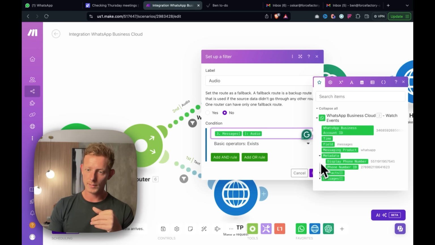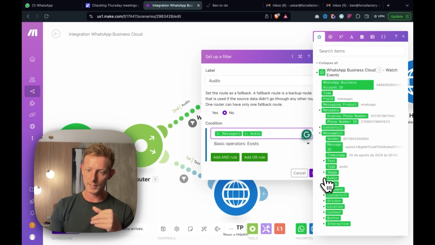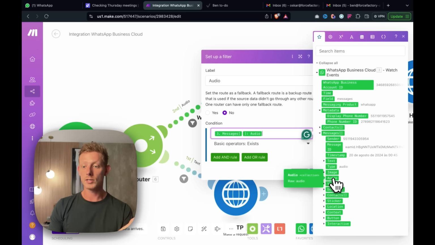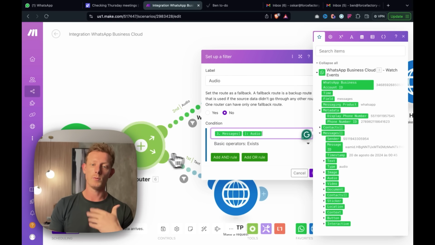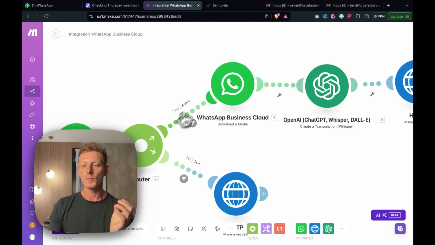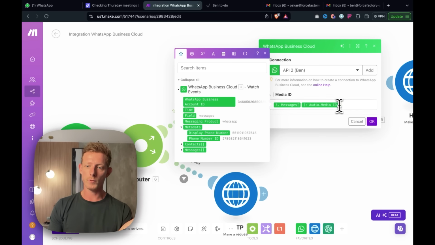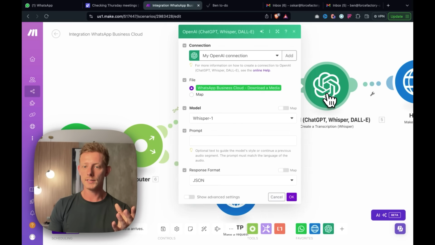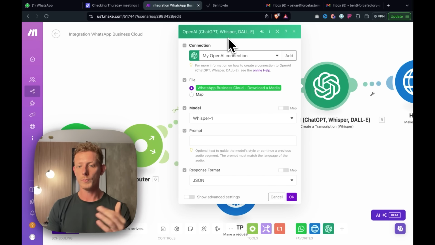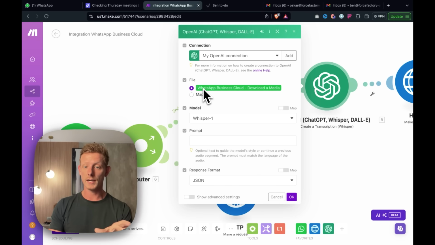So you can select these variables here. You can see message, and then you have audio here. And then you just select this as a variable. If it exists, it will automatically route it to this one. Now, then we download that media. That's another WhatsApp module. You just add in the variable of that audio again, right? And then in this case, we put the Whisper OpenAI model where we select the file. It automatically selects the file already because it identified that you used that download module before.